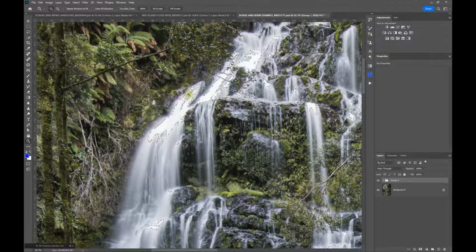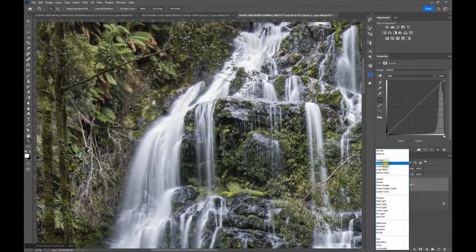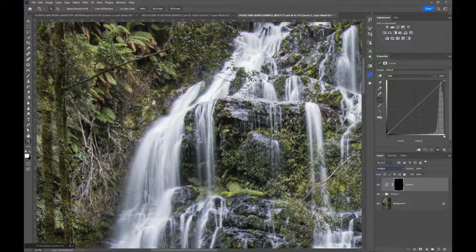Again, we've got a fairly selective area. I'm not going to modify that in this case. Let's just go and add a curves adjustment. The mask is added automatically, and let's just change our blend mode to multiply. You'll see now that it's brought back those highlights, but we've got a bit of a sharp edge.